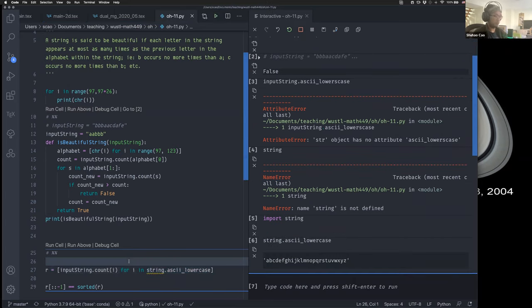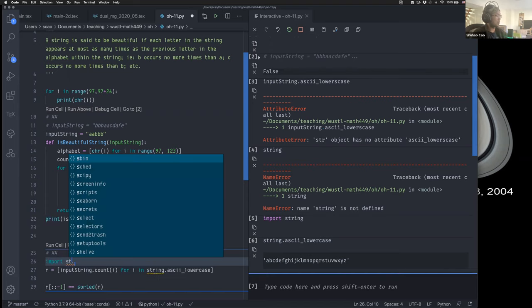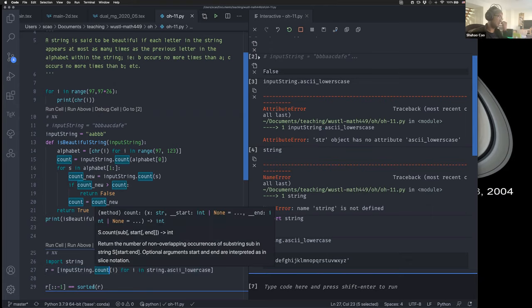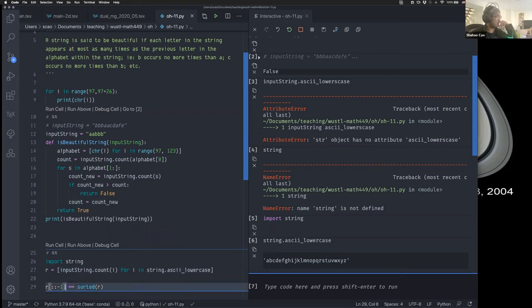Okay, so we import string. Input string count i for i. Oh, we just count. Okay. Oh, of course. All right. So this is very straightforward. We sort the counted string, and see if it's the same as the sorted one.